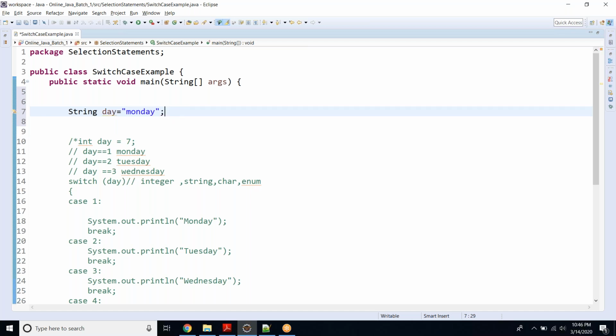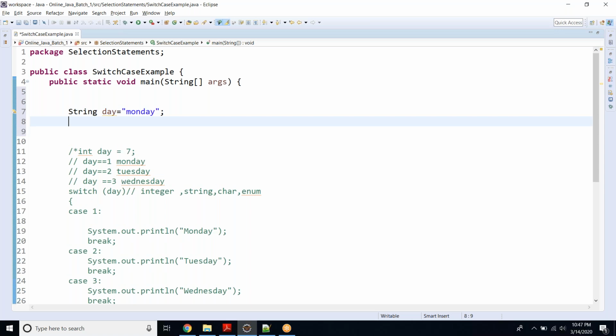If the day is Tuesday, we should print 2. If the day is Wednesday, we should print 3. Like this we have to do. So this is just vice versa to the problem that we did before. It might be possible that you require to use a string with the switch case as well. So how we are going to do this? Just see here. Very simple.